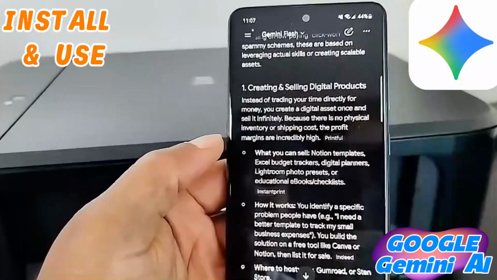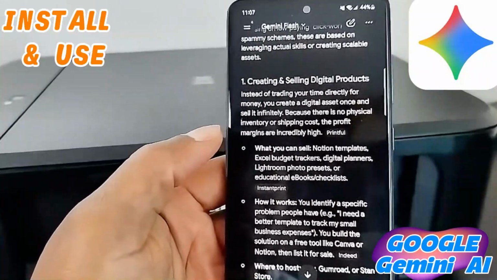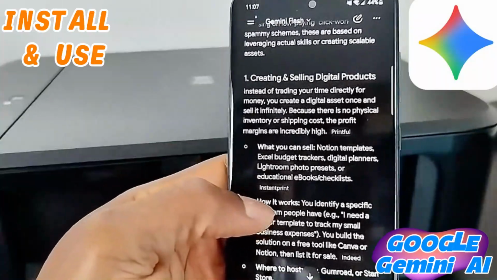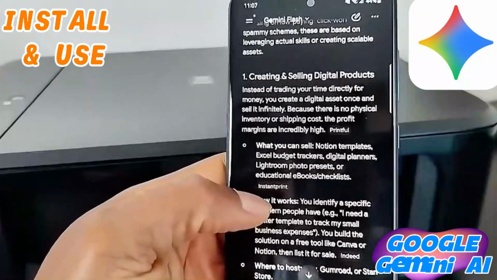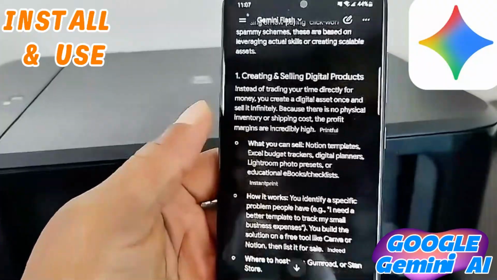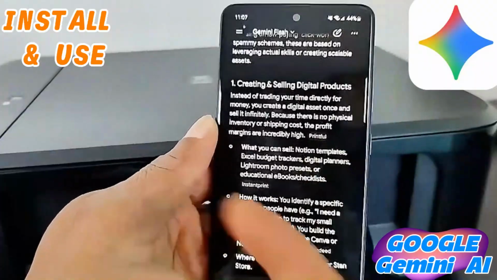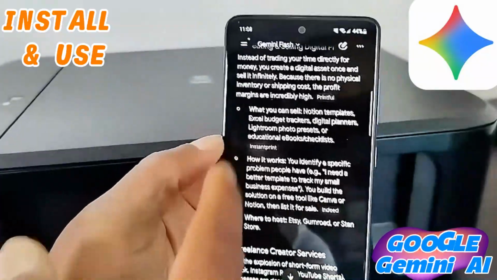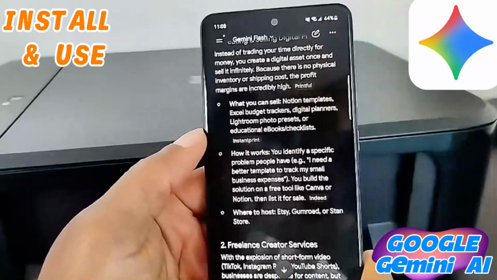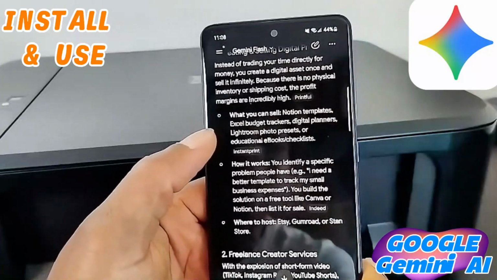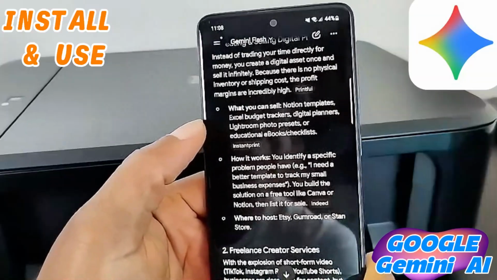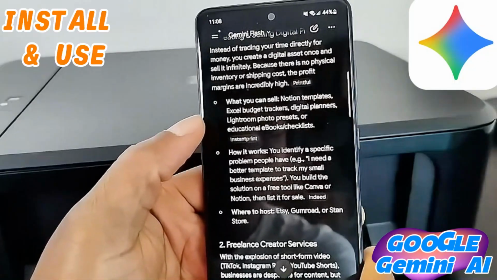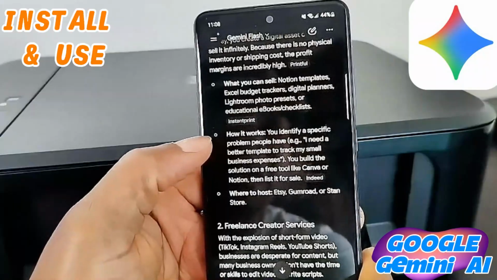Instead of trading your time directly for money, you create a digital asset once and sell it infinitely. Because there is no physical inventory or shipping cost, the profit margins are incredibly high. And also, it will give you the link where this information is from, Printful, for example. Then if you scroll up, it also gives you more points. What you can sell: Notion templates, Excel budget trackers, digital planners, Lightroom photo presets, or educational ebooks and checklists.